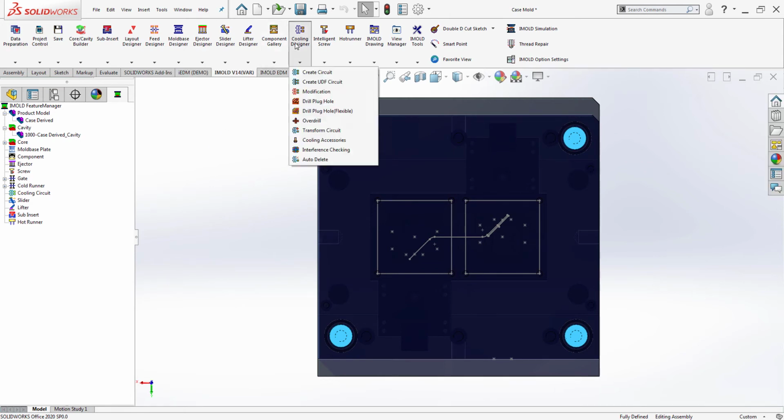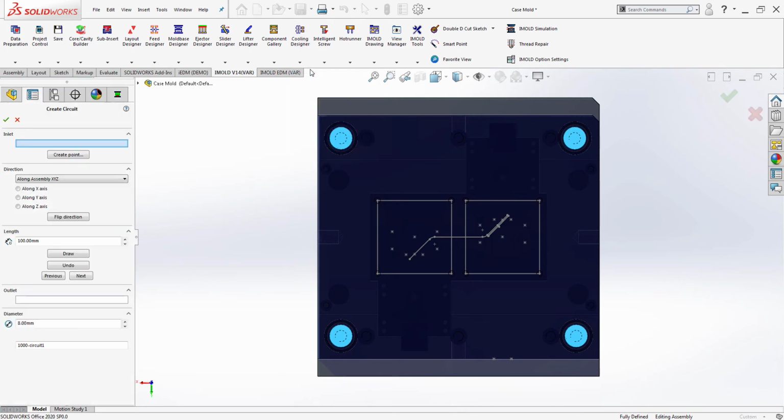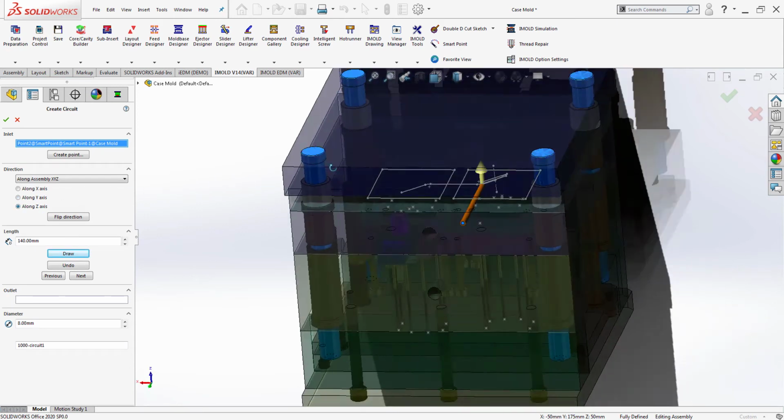From the iMold command manager, click Cooling Designer and select Create Circuit. Under Inlet, select the smart point created earlier as shown. The arrow will indicate the direction of the circuit. Under the direction, select A on Y-axis option and click Flip Direction button to ensure that the direction arrow is pointing into the mold. Change the length to 140 mm and under Length, click the Draw button.